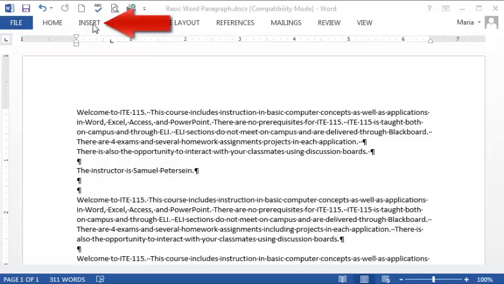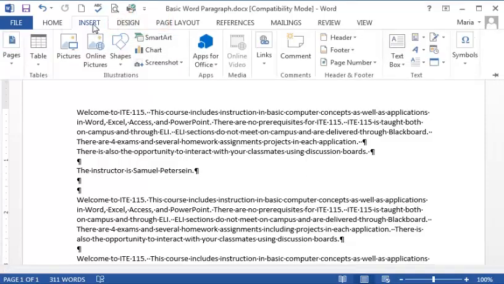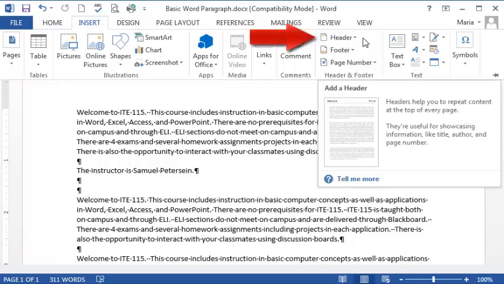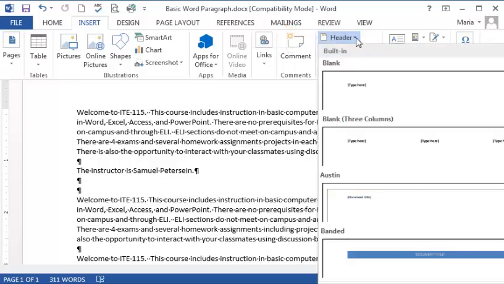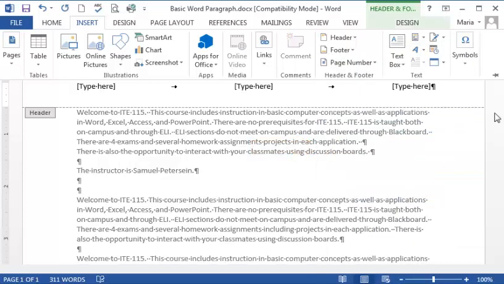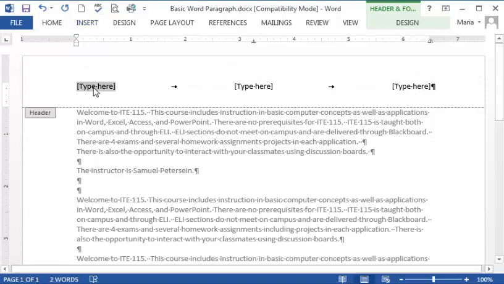I click the Insert tab, and then on the ribbon, click Header, and you have several options. In this case, I'm going to select the second option, which will give me a header with 3 columns. There are 3 placeholders positioned at the top of the page. I'll click in the first one and type my name.